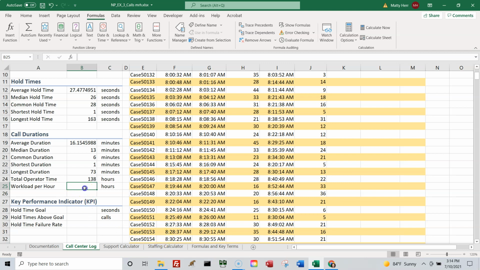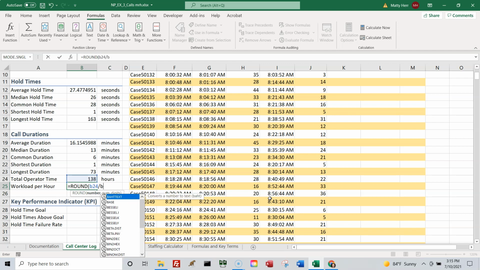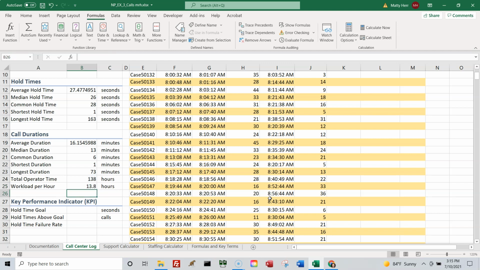And so similarly, in cell B25, we're going to type equals ROUND, whoops. Okay, so equals ROUND. And then that is going to be B24 divided by B7. And then there's going to be a comma, and then a 1, and a right parenthesis, enter, and it looks like workload per hour 13.8. And double check step 7, and that does indeed look correct.